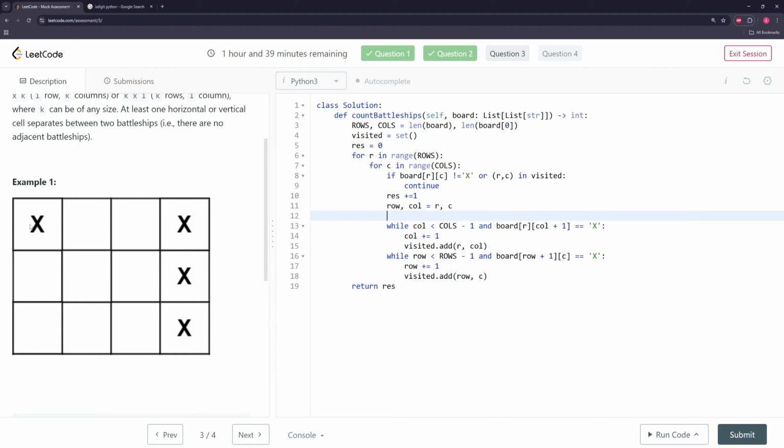Oh, I think I get the O(1). Do we want to try it? Okay. Let's go for it. So I think the O(1) is, if it's an X and there's an X above or to the left, we'll just ignore it. So the only X's we'll take are X's that are the top left X, basically. Yeah, let's go for it.